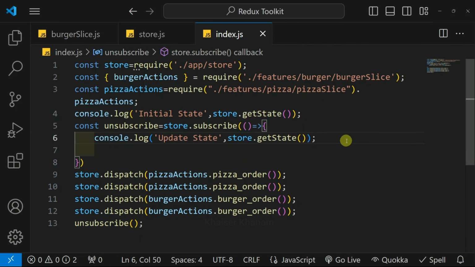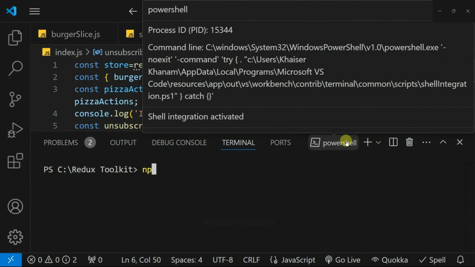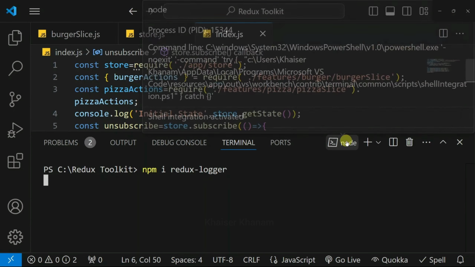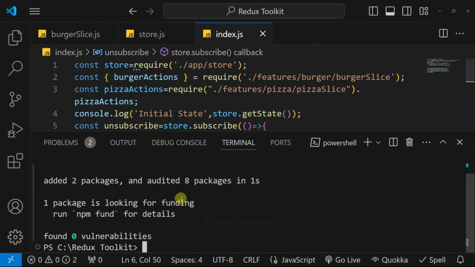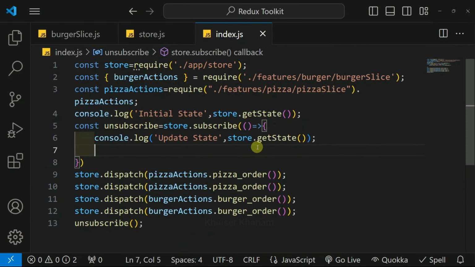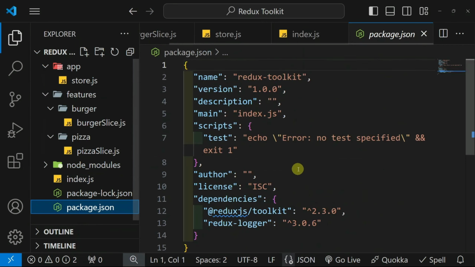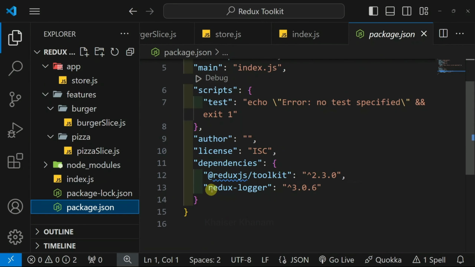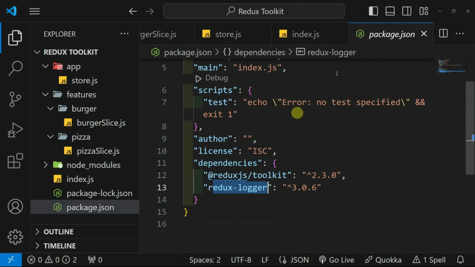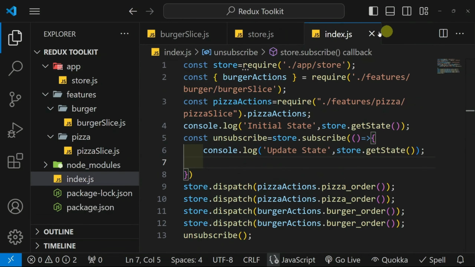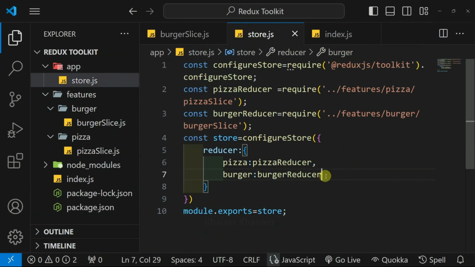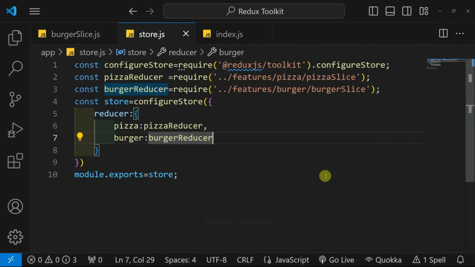So first, we have to install the package. I will open terminal. Inside this, I will write npm install redux-logger. Hit enter. Now the package is installed. I will open this package.json. Inside this, you can see I am having the redux-logger package. I will close. Now I will just open this store.js.